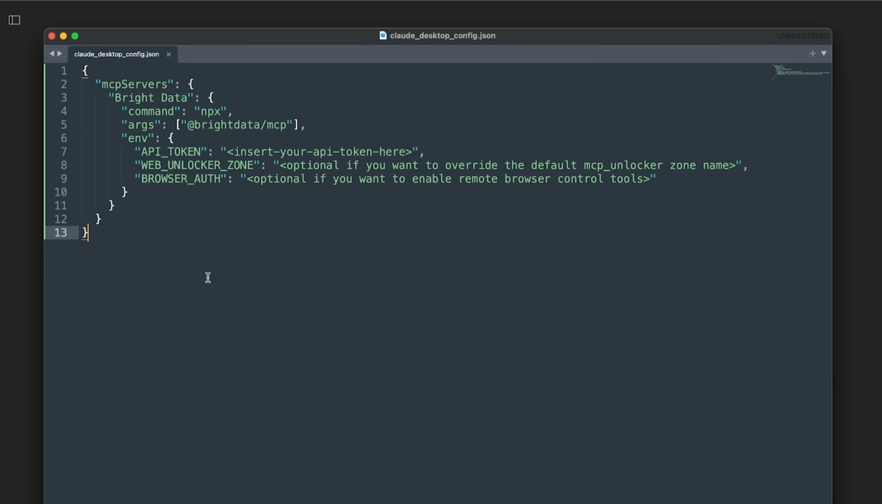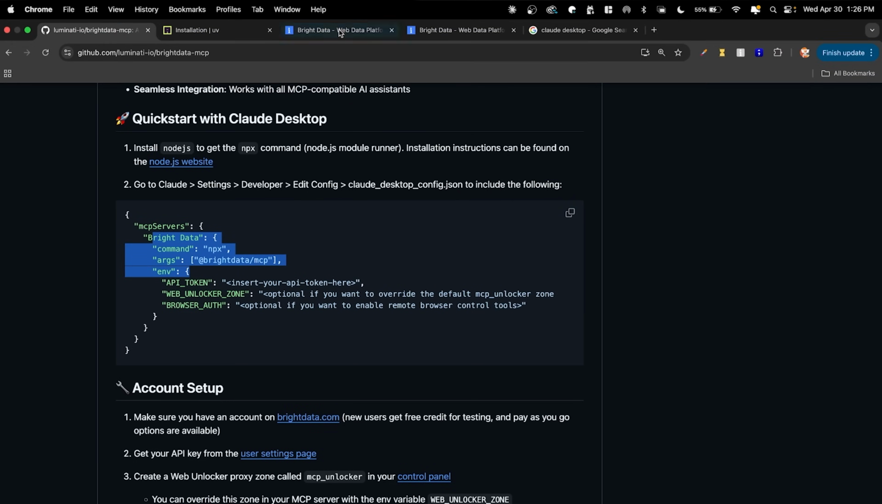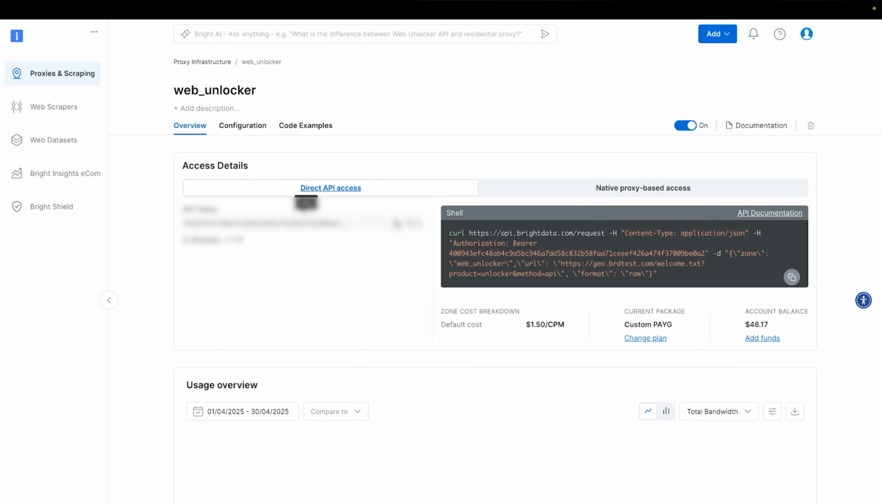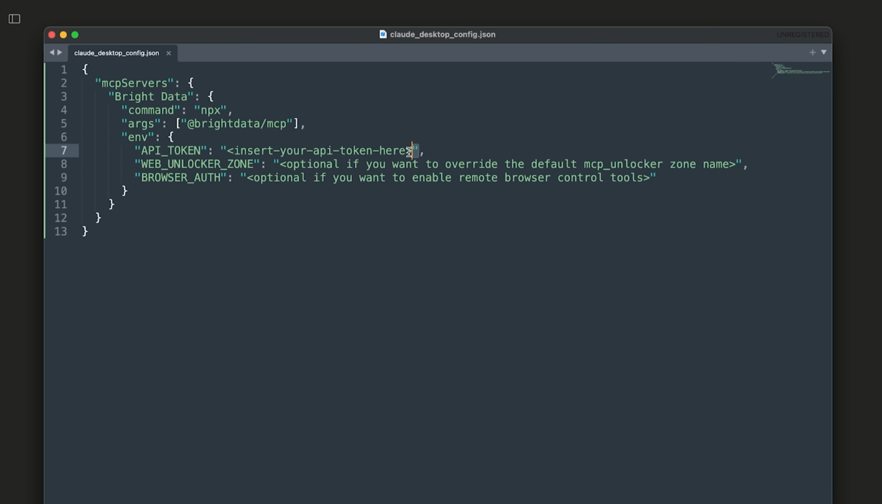Now we're going to leave this file open because we're going to specify a few things here in order for this to work properly. So we're going to go back now to Bright Data. Let me find the platform here. We're going to copy the API token. Obviously, you don't want to leak this to anyone. And we're going to paste this in the variable API token. Now let me make sure I fix my quotation marks, and let me add my comma.